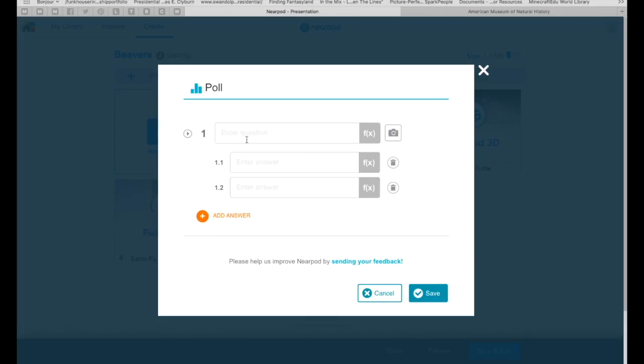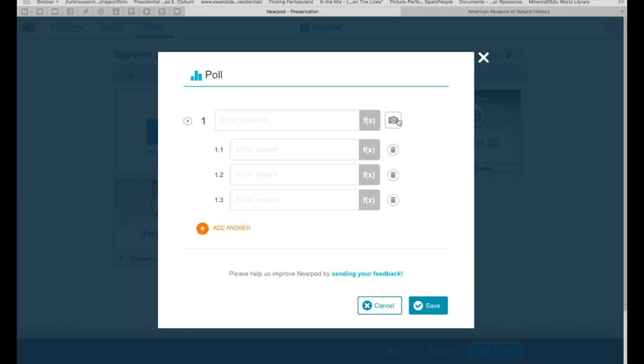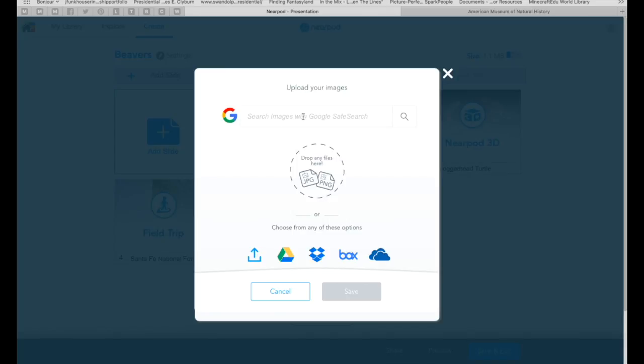Simply enter your question, add the answers that you want. You can add more. You can also add a reference image to most of the activities within Nearpod. This might be something that they are either responding to by looking at the image, or simply an image that is reinforcing the concept.